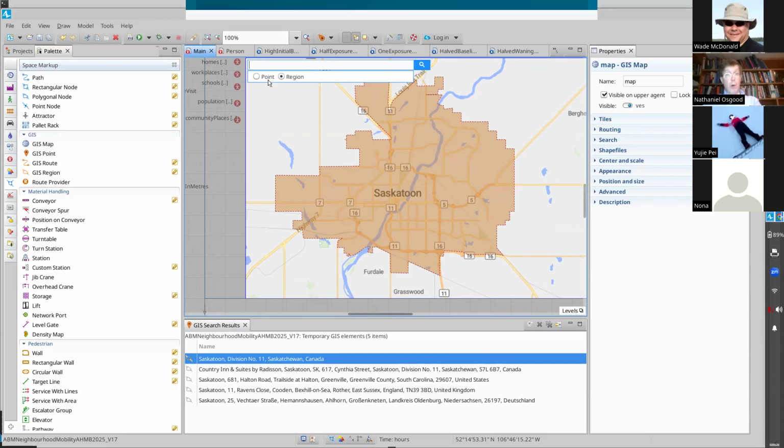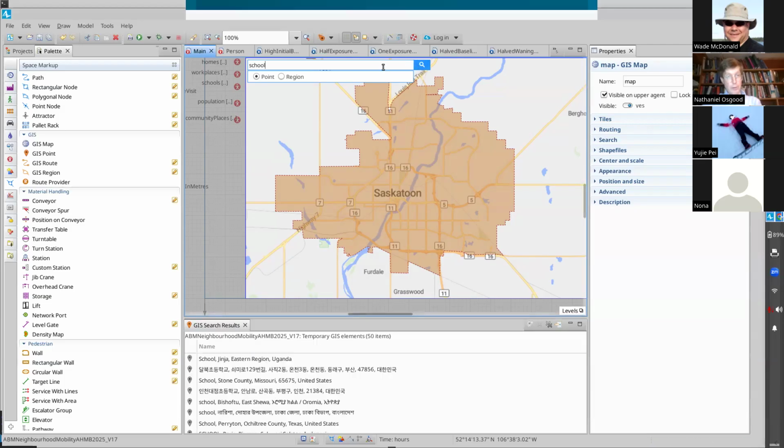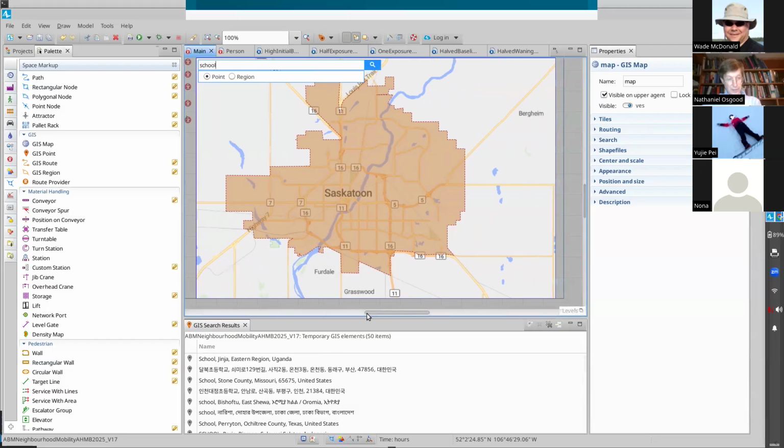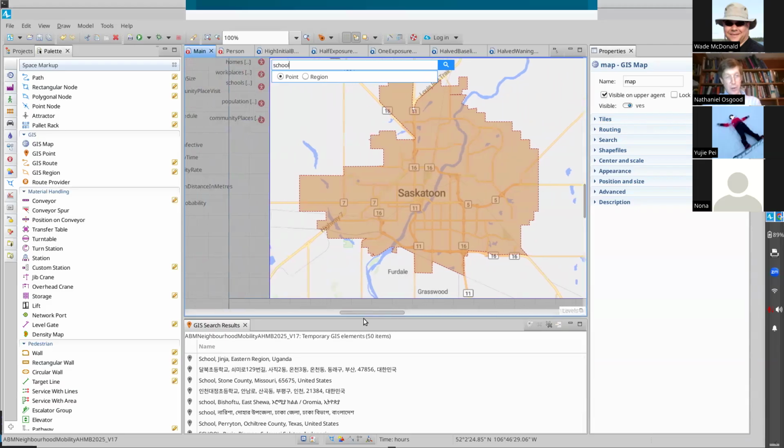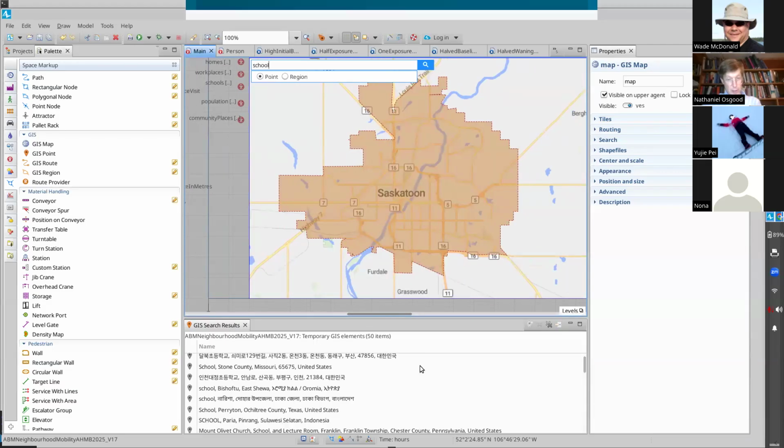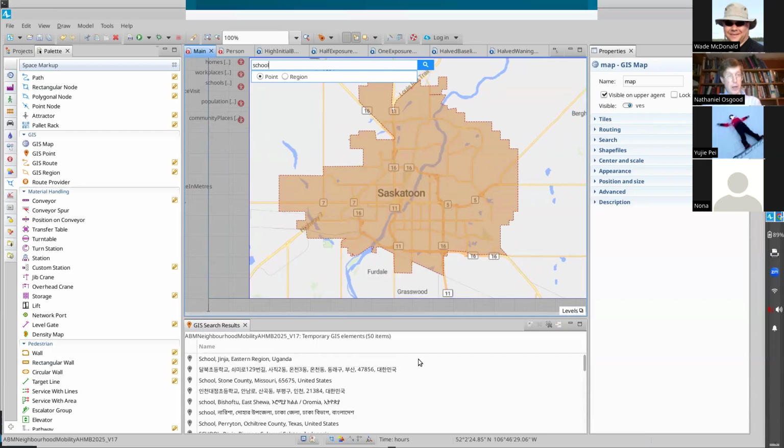Now we want to search for point. And we're going to look for schools. School. I guess I have to press enter. There we go. Okay, that's actually not what I was expecting, because I was expecting ones that are within.